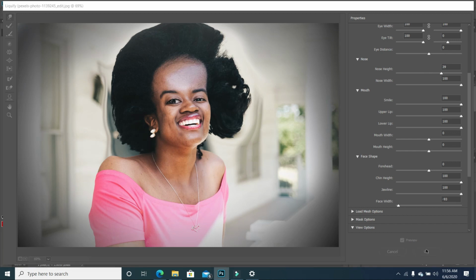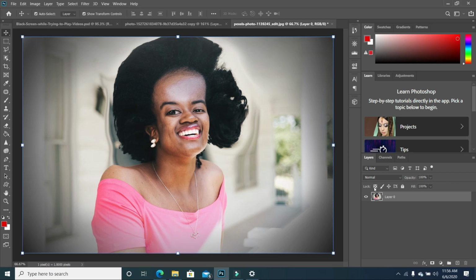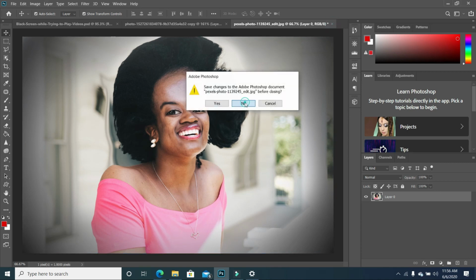So if I click OK, you see that this is how it looks, but the original image wasn't like that. So that is basically the tool that you use to create a caricature. So I'm going to close this. I'm going to click no.